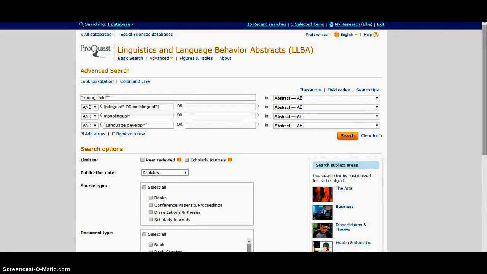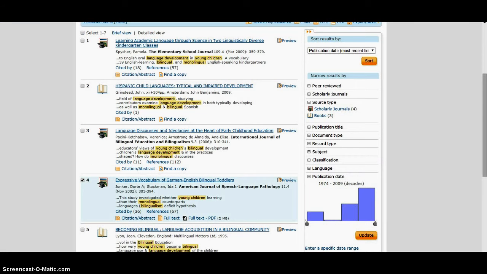I decided to keep my search terms broad at the beginning as I did not want to miss any relevant studies. My first search included young child and bilingual or multilingual and monolingual and language development. I used correct phrase searching, commas, and truncation. I searched these keywords in abstract. However, this search produced 7 results, which was fewer than I expected, although I found one relevant study to my research question.